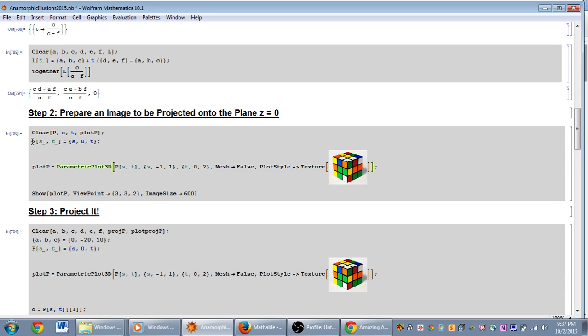So I have a surface P of s comma t equals s comma 0 comma t, a really simple parameterization of a surface. It's just a rectangle sitting on the xy plane. And I could use that projection that I came up with just a minute ago to project every point on that surface onto the plane z equals 0, because every point on the surface is described by an s comma 0 comma t. So I can run that projection. Let's take a look first.